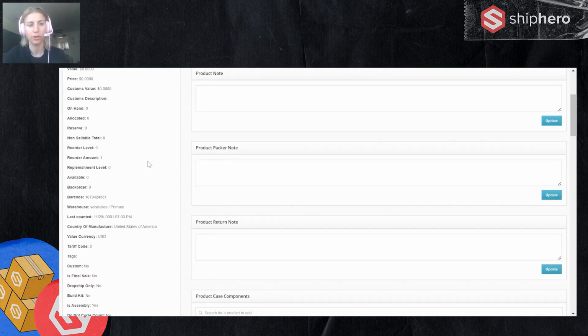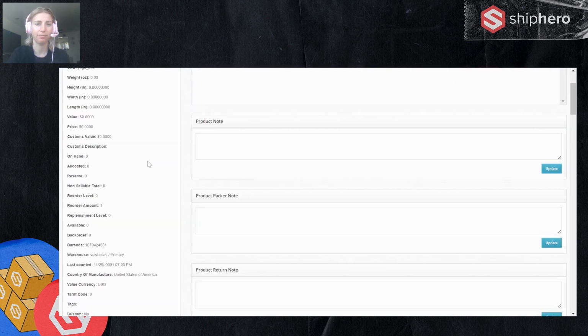So a few things to note. An assembly SKU behaves like a regular SKU. It can have a location. It will have an on hand quantity. It can be picked. It can be packed. All of that good stuff.